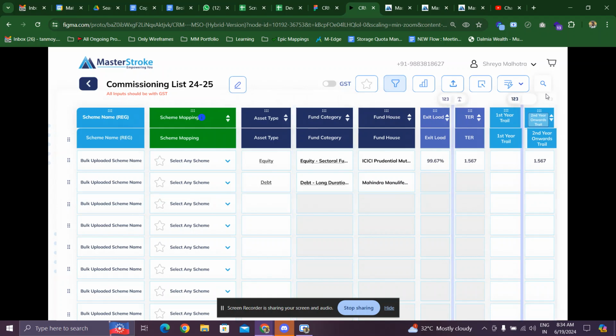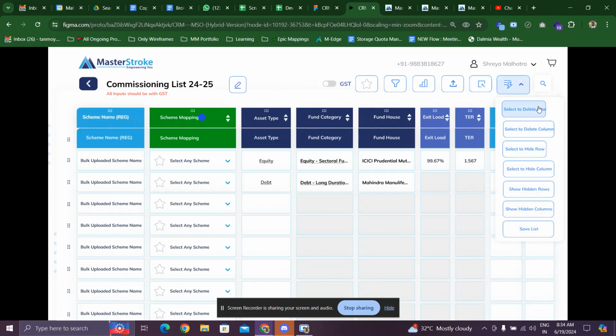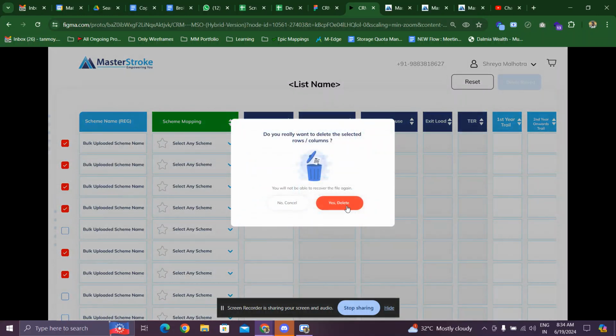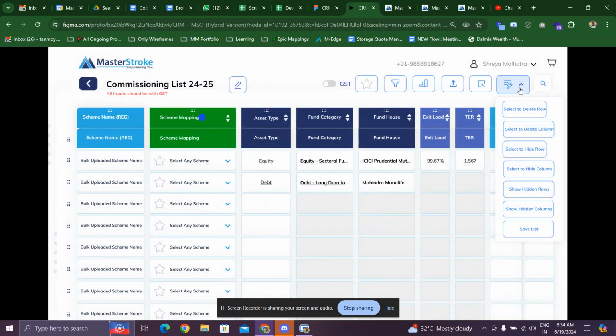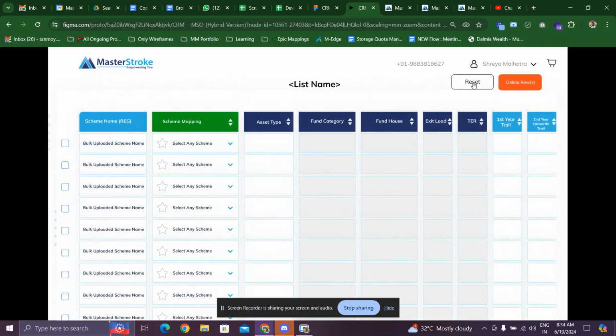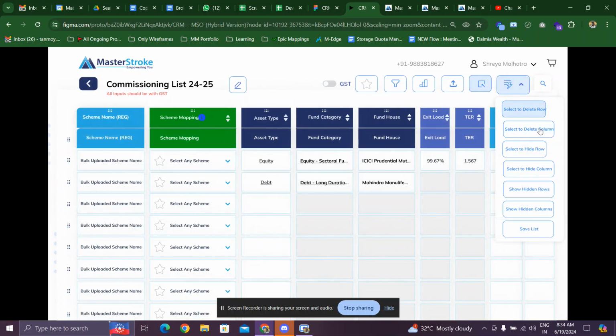Now I am telling you how to freeze it. So this is one option. You can hide it or delete it. Now if you wish to bulk delete rows, once you select the rows, let's say suppose I don't want to have these rows. Once I delete it, it will be deleted. And also if you wish to reset this option, you can escape from there.